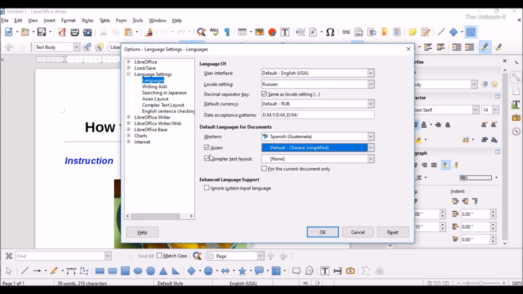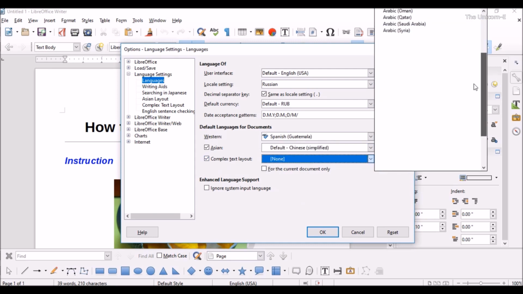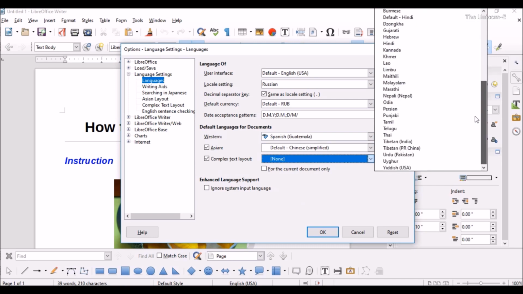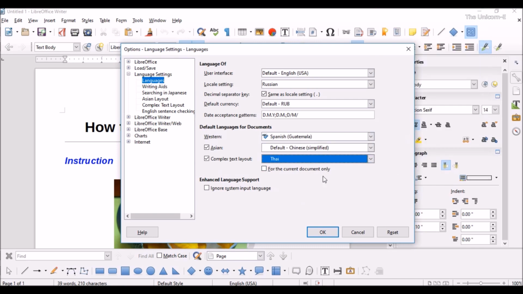The third line is where you set the complex text layout rule for any language here. For example, I select Thai. Some of the languages have some rule that some characters may not be allowed to be next to other characters. So once you select the language in this line and check it, the LibreOffice Writer will follow the language rule.